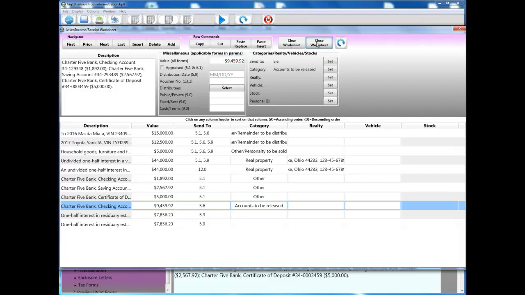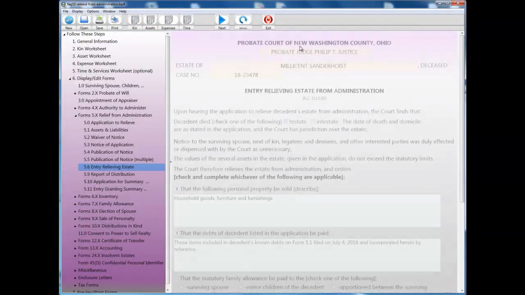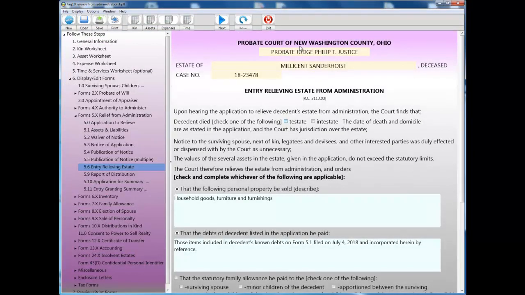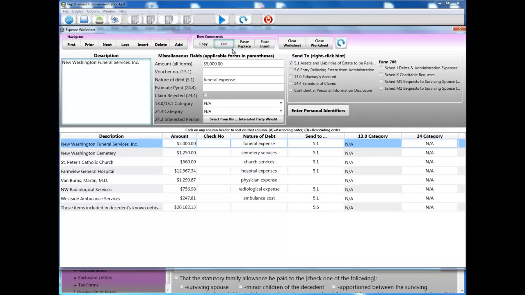Everything? Well, maybe not everything, because we do have expenses, and I want to go quickly to the expense worksheet by clicking on the expense worksheet button there. And the only place this information ends up is on the back side of Form 5.1 as the schedule of liabilities. Remember, the back side of Form 5.1 has space for 22 lines of creditor information. Therefore, in making my entries, I condensed each one so it takes up only one line, like this.